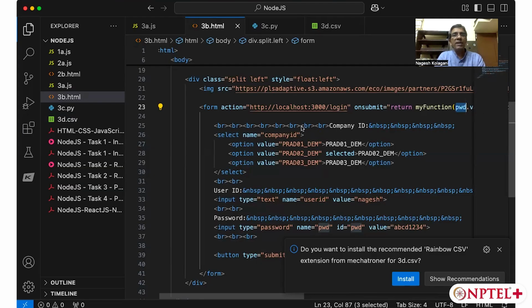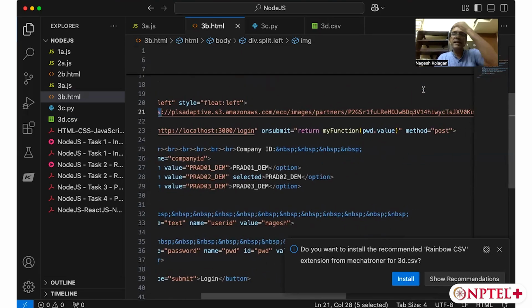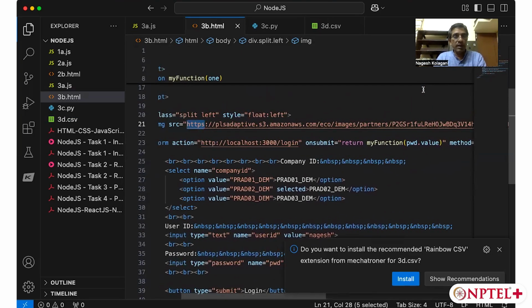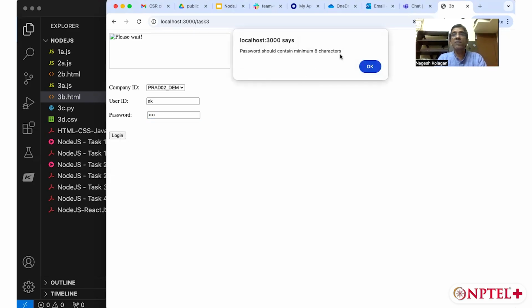Now, where did this come from? There's nothing in the form. It's outside the form. You see here, image SRC. Some image I'm using no longer exists. I should put a nice name that exists. Anyway, now I type some value, Nagesh, ABC123 or whatever, let's say NK1234, login. Password should contain minimum 8 characters.